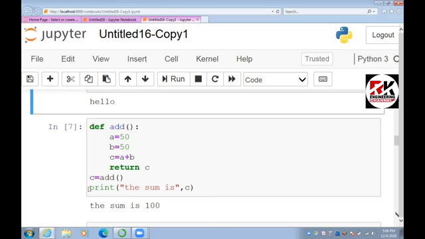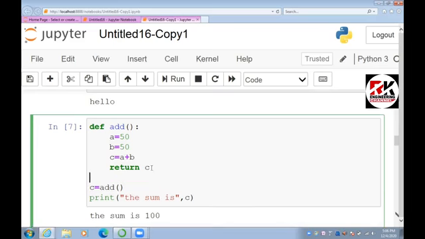This is all the definition of the function: return c, till this it is the definition of the function. After defining the function, I have to call the function, then only the function will work. How to call the function? Just simply write the function name and the bracket. So here I have simply written the function name and the bracket. This is the call of the function, and I have written c is equal to.